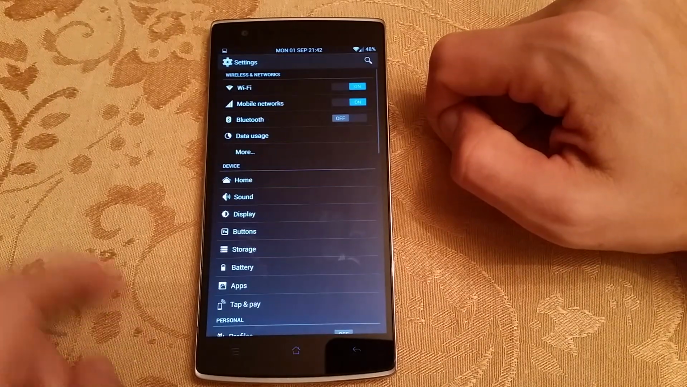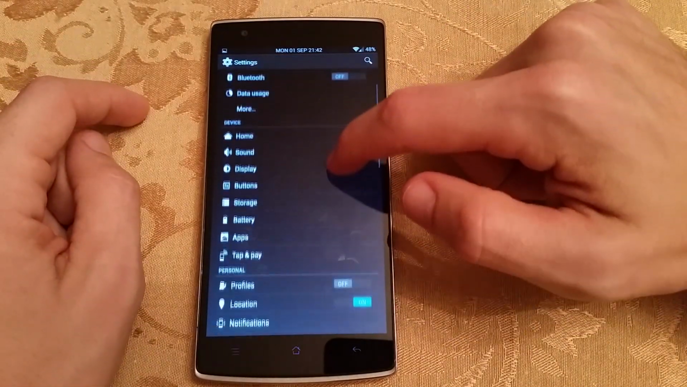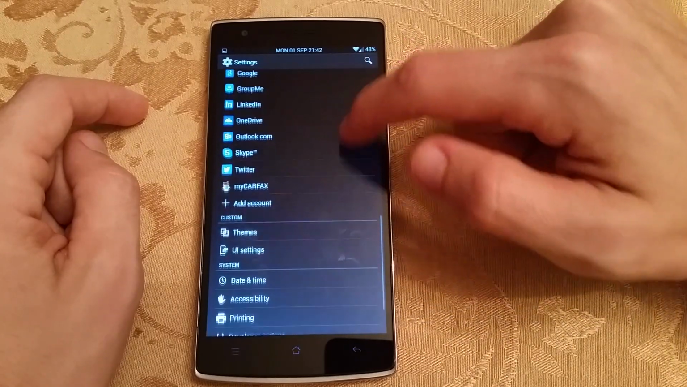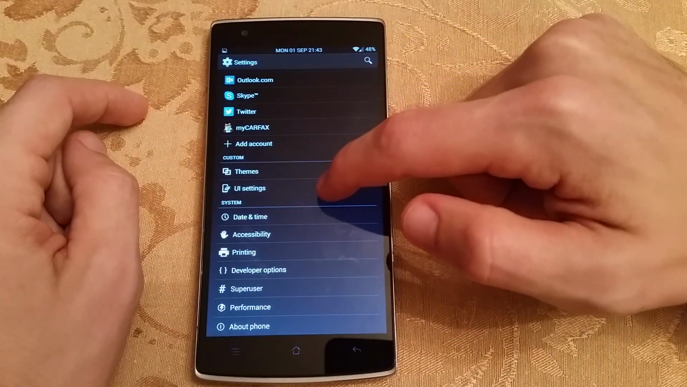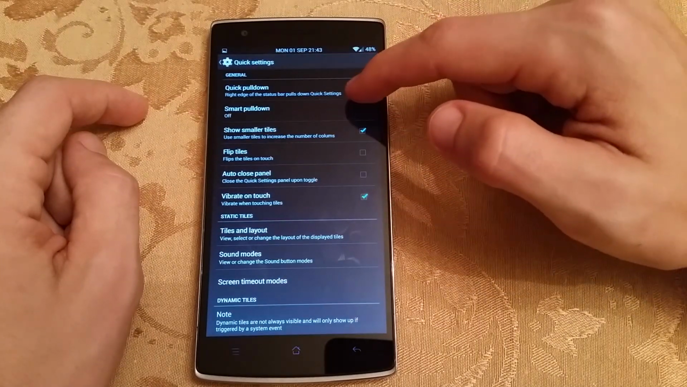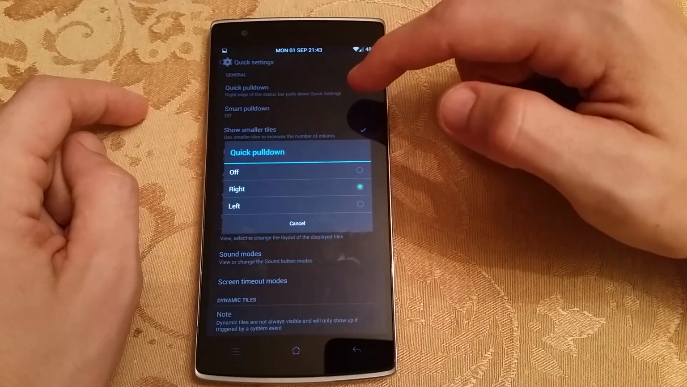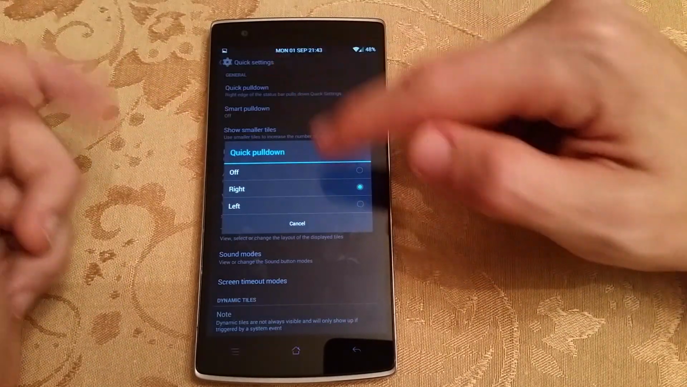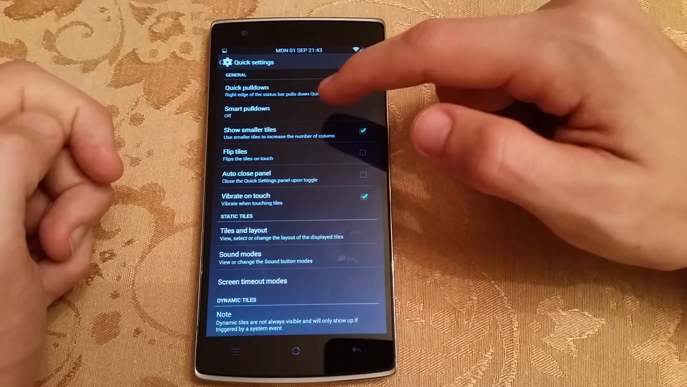So what makes Mighty ROM different? If you go all the way down, and I have a couple accounts that sync, but you go in here to the UI settings, you can go to your quick settings. You have the quick pull down, and what that does is, if you're here on the right, see how it pulls the quick settings instead of the notification bar, and I have that set up like that.